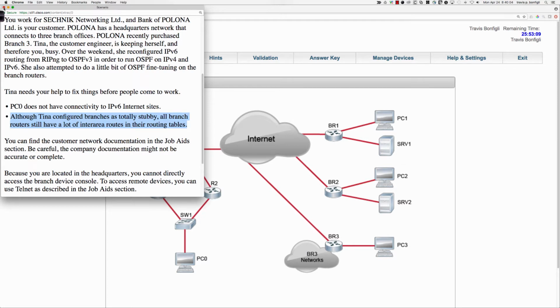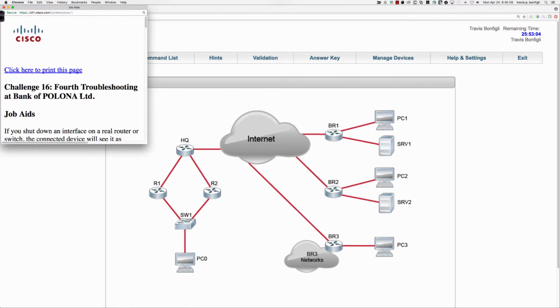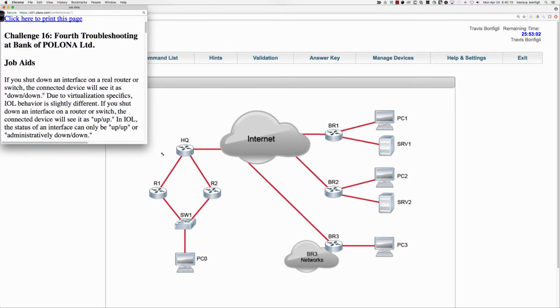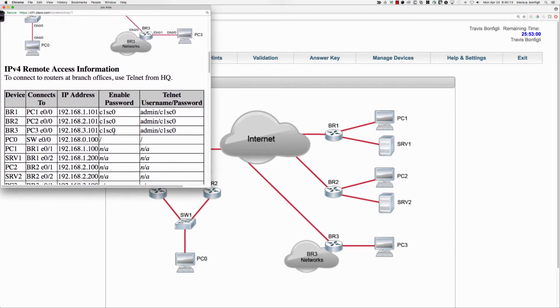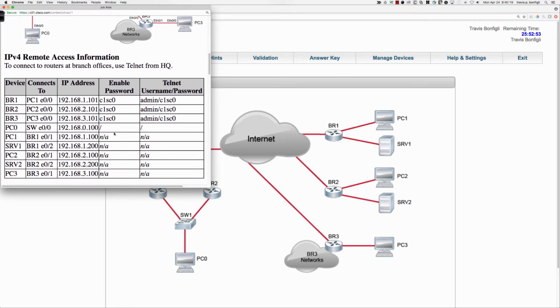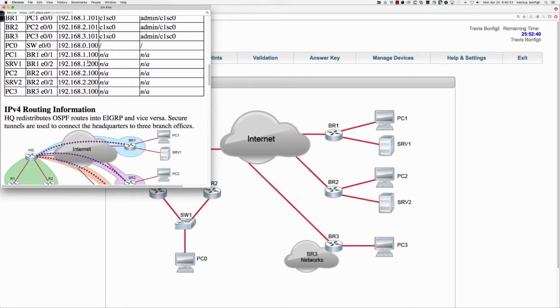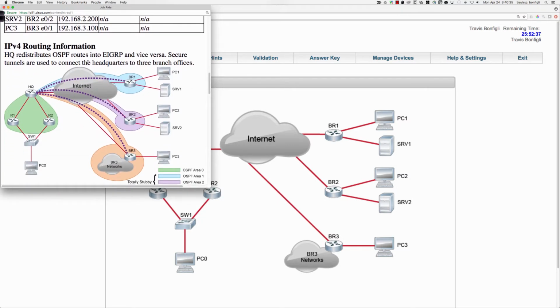But before we do, let's see, how do we get onto the different branch routers, and let's see if the IP addressing information has changed here. So it looks like 192.168.1, let me write this down, 192.168.1.2 and .3 for the 3 branches. We know the password. My guess is, yep, we're going to have to telnet from the HQ router in order to get there.